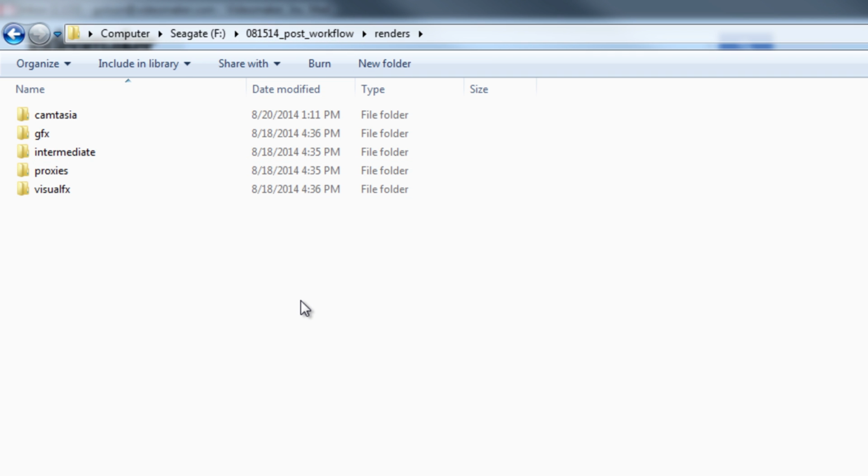And then finally, renders. As opposed to our final exports, these are all those in-between exports. So this would be my exported versions of my Camtasia screen records that I'm going to use in my editor. Maybe under graphics, it could be lower thirds with alpha channel that I've created. Intermediate would be if I'm using an intermediate codec to edit, I would put those transcoded versions in there. If I was going to use proxies, I would put the transcoded proxies in there. And then visual effects, I would put those final rendered versions in there for use in the editor. And that's pretty much how our template is designed.